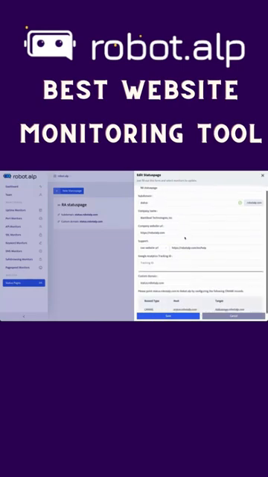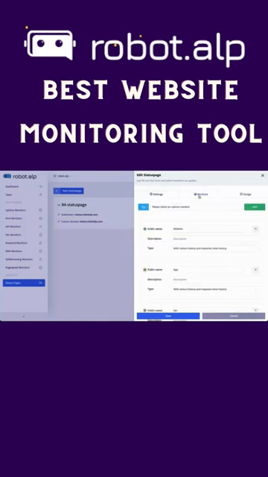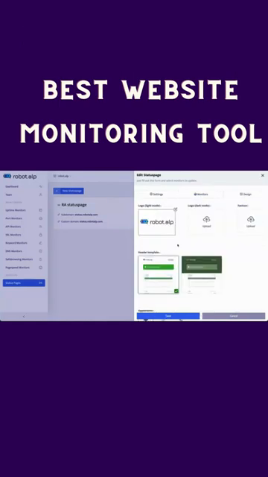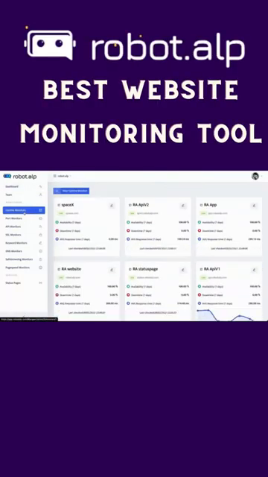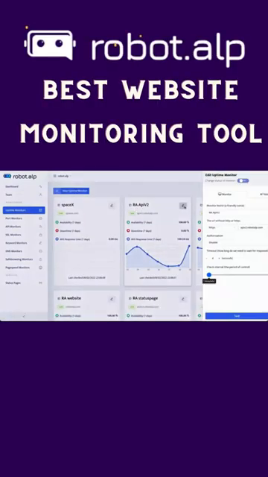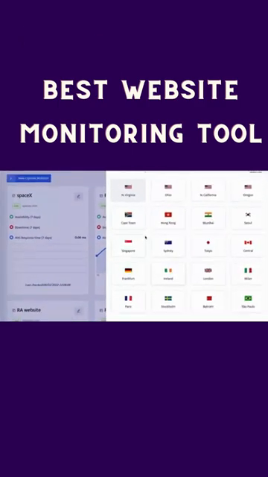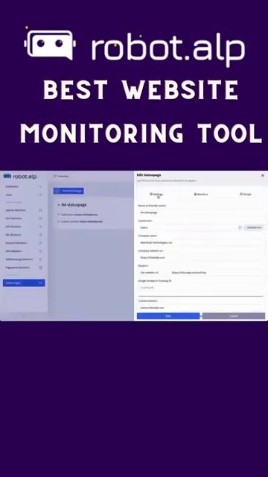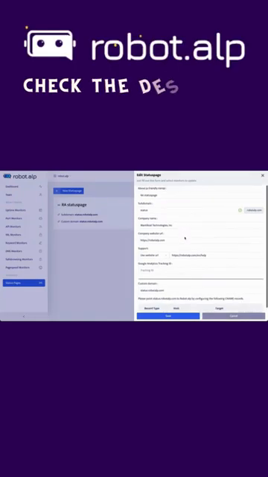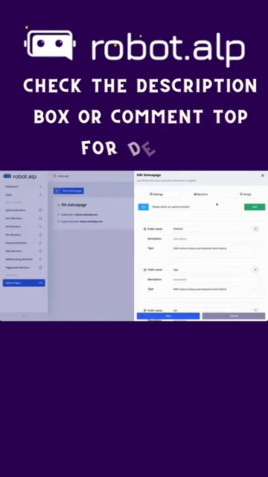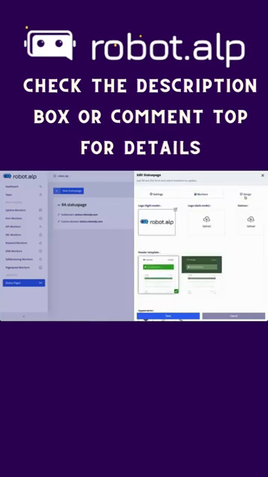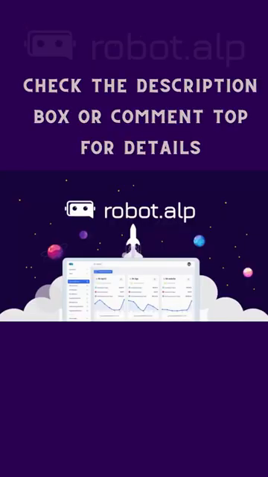Robot.Alp is built to make your life easier. You don't need to install anything, and it is easy to use. It has 8 monitors in total with different functions. Features are website monitoring, port monitoring, API monitoring, SSL certificate monitoring, keyword monitoring, DNS monitoring, safe browsing monitoring.